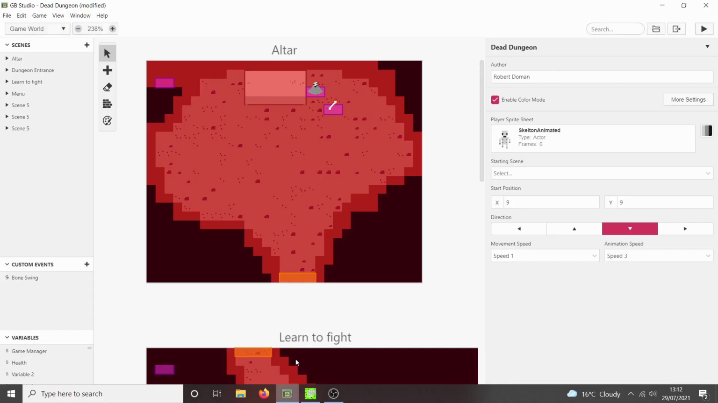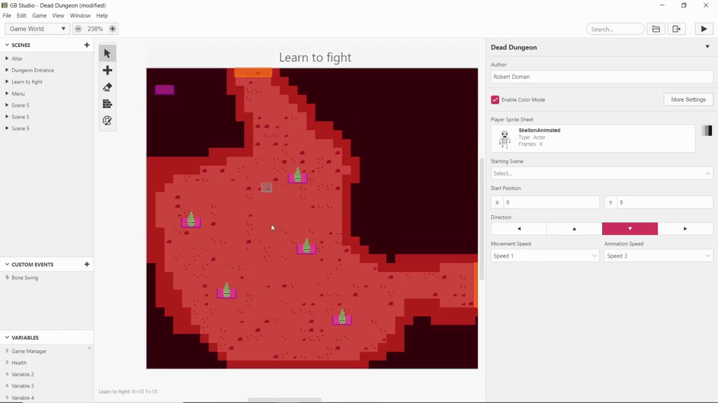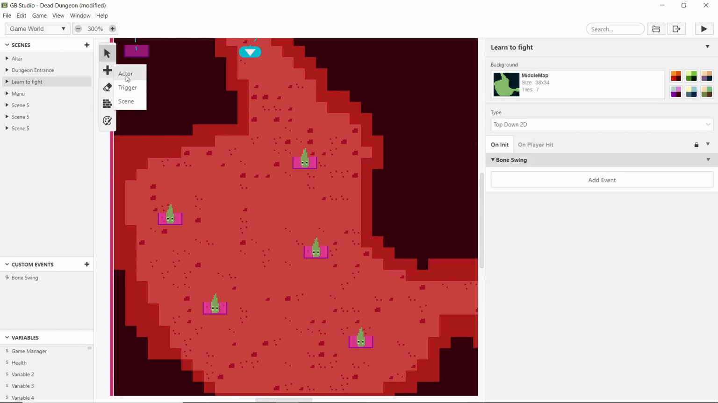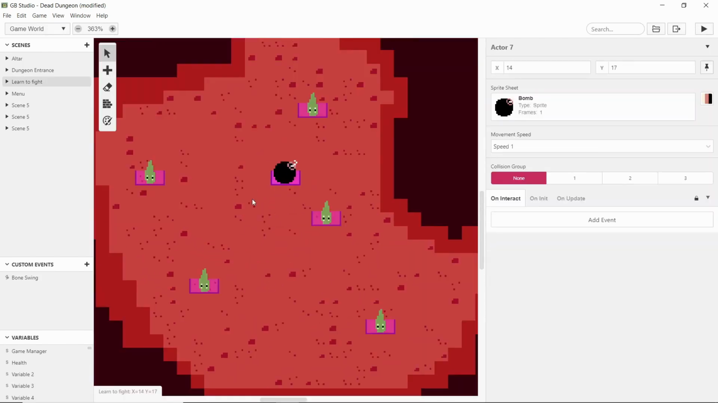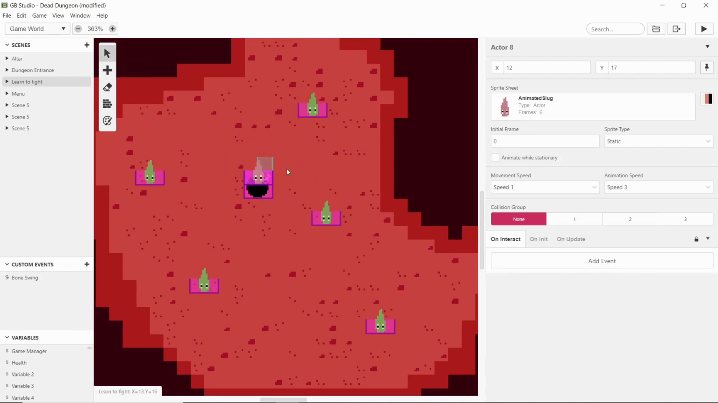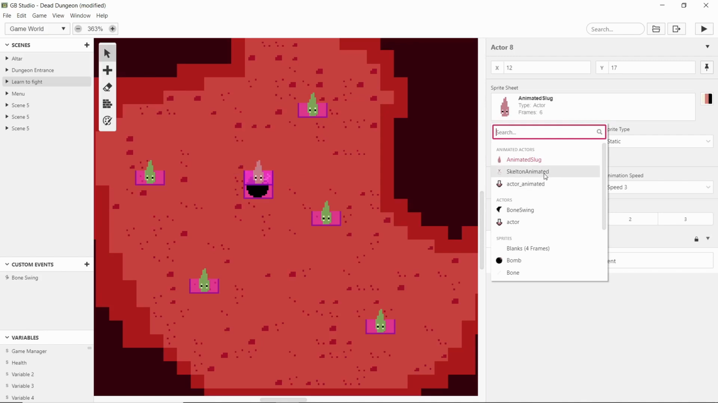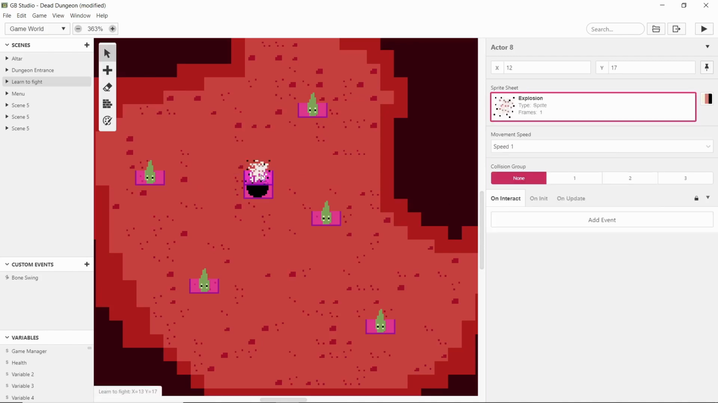I'll just show you what my idea is. So the idea is we have an actor, which is the bomb that we put down. So when we press a button, this bomb appears. I want to make it flash so that it looks like it's about to explode. And then once it does explode, we have these explosion sprites. And it'll be as simple as that, basically.